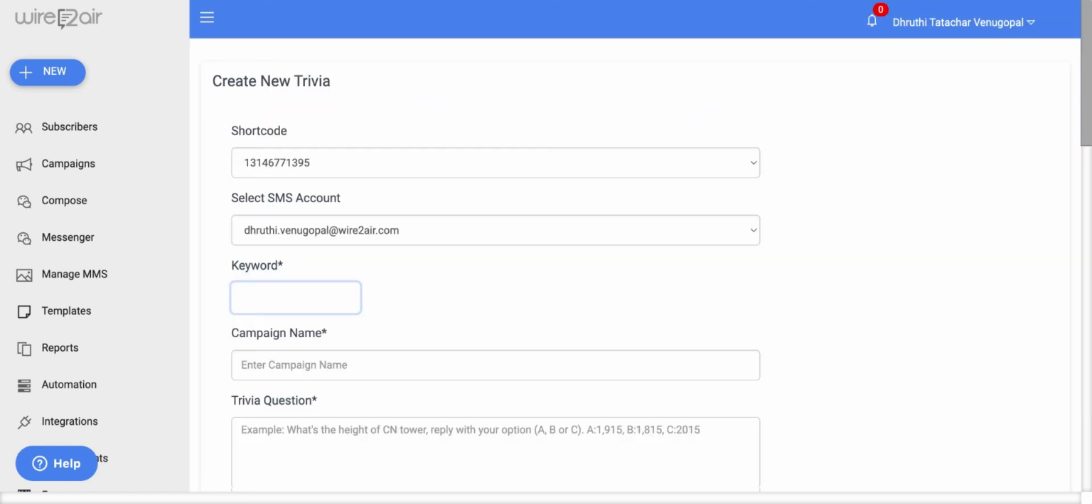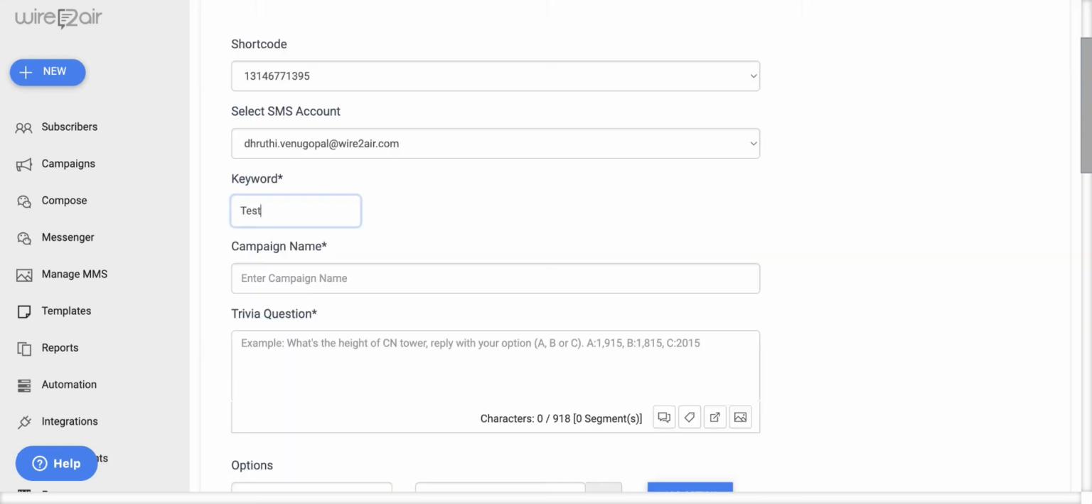The shortcode is pre-selected. Enter the keyword. A keyword is a unique word or short phrase that the user will text to the texting number to get the trivia question. Give your campaign a relevant name for internal reference. Type in the trivia question.